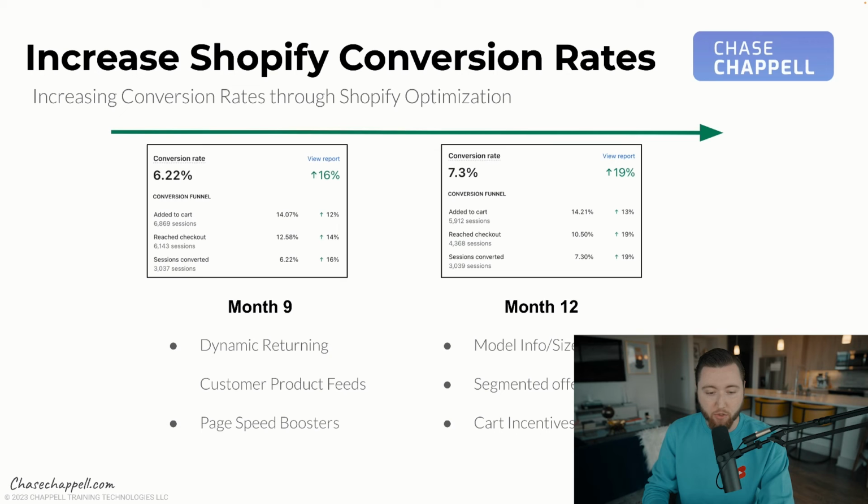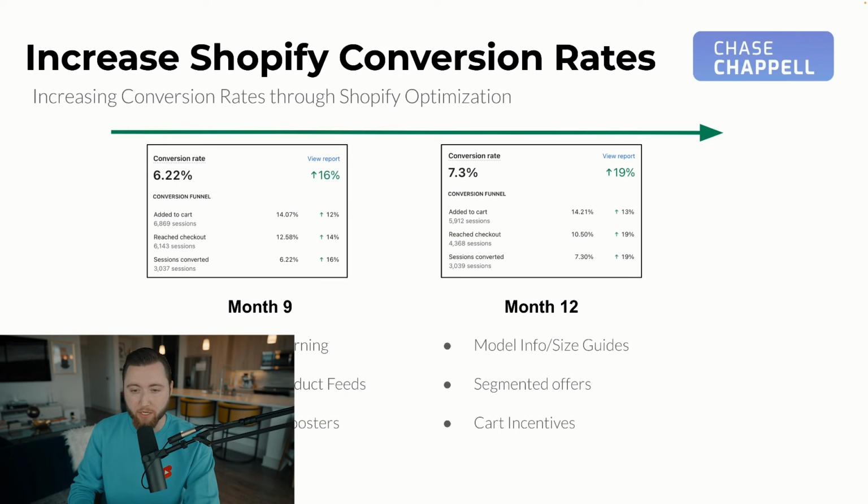And this can really help increase your conversion rate because it's more dynamic. And now you're focusing on boosting your page speeds, which definitely have an impact on your actual conversion rate. So you're definitely going to want to make sure that you're optimizing all of these things on Shopify if you want to increase this conversion rate. And then by month 12, a 7.3% conversion rate.